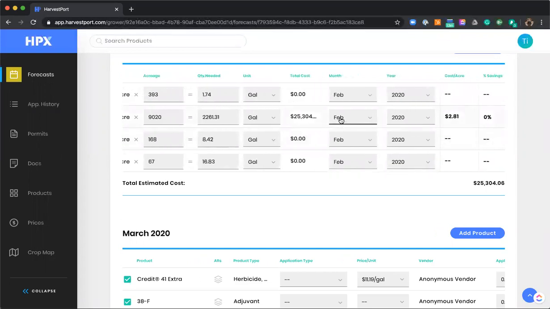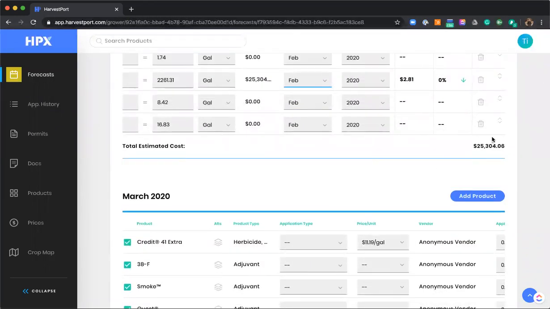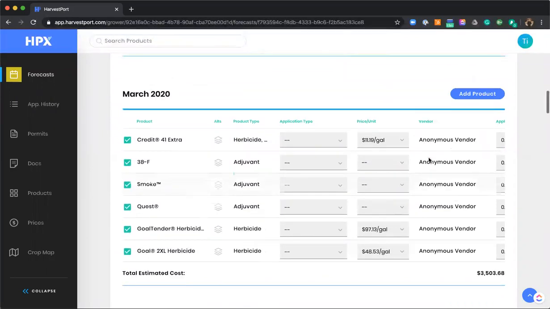As you scroll across, if you wanted to move this product to later in the year, if you're actually going to apply that in March this year, you can select down and drop that to a month below. Every month will give you a total estimated cost associated with those sprays, so you can have an idea from a spend perspective what your highest used months are.